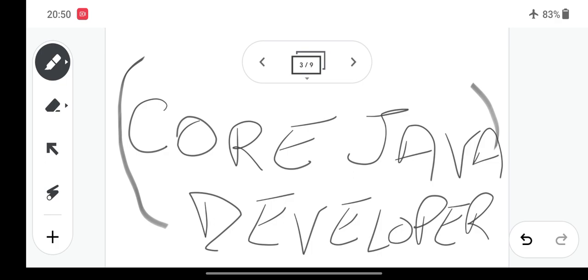So today we are going to understand about core Java developer, and I will explain how to make a proper Boolean. So next time, if you will be making a Boolean on core Java developer, you can pick up these particular keywords and make a Boolean, which will be an effective Boolean to search a core Java developer profile.